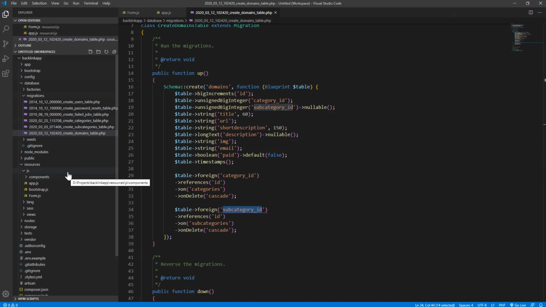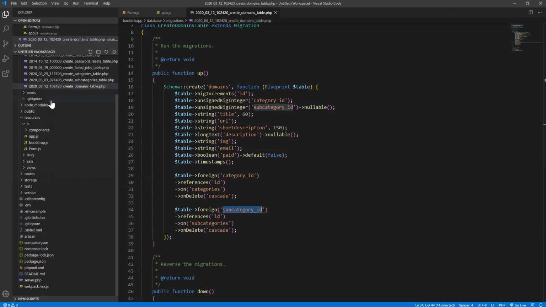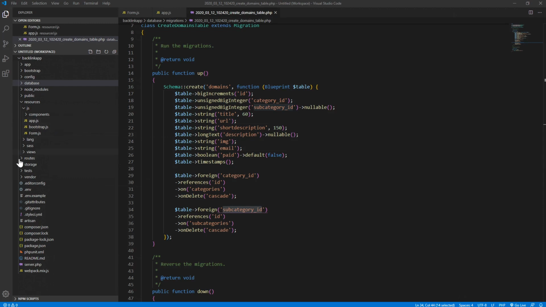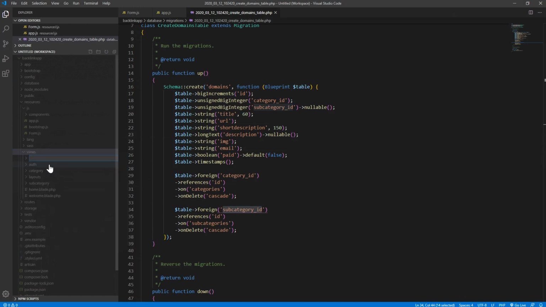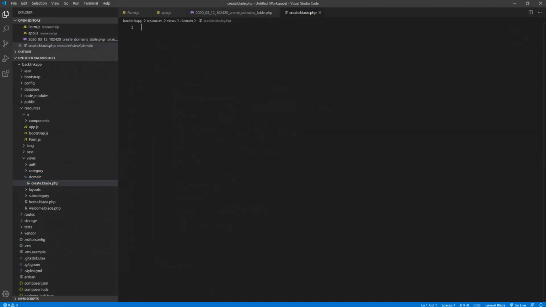So let's just continue with the form. As I mentioned, it's a Vue.js form, but of course we need to point to that URL first. So let's just create a view for that. In order to do that, we need to create a file inside our views folder. And let's create a new folder inside the views. Let's call it domain. Hit enter, and inside that domain folder we create a new file called create.blade.php.